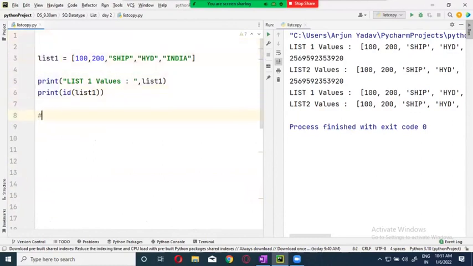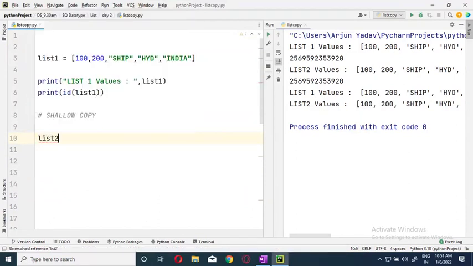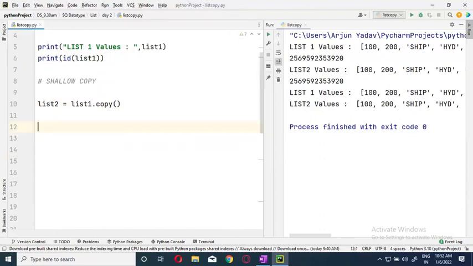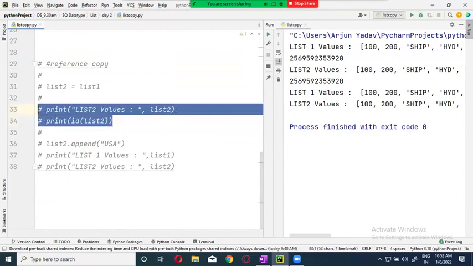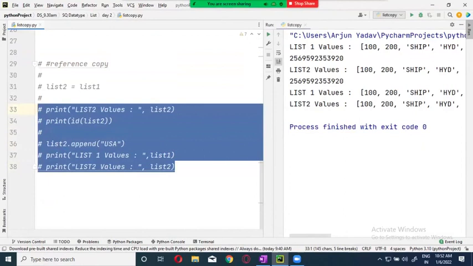Now, a shallow copy can be done with .copy. List 2 is equal to list1.copy. This is the shallow copy. This is method 1, I will say. And let me print this one. We have the details over here instead of doing it again. Now I will copy this.